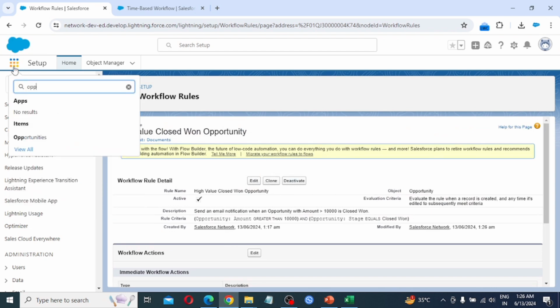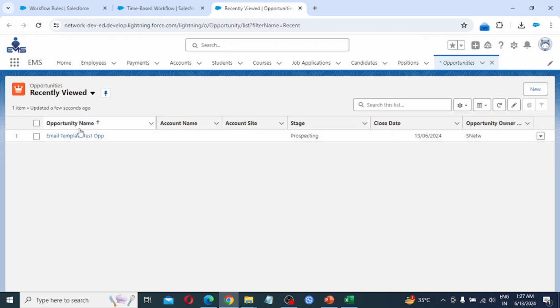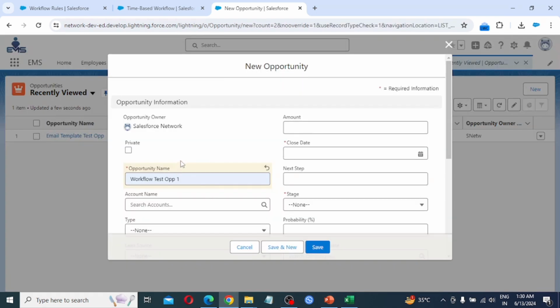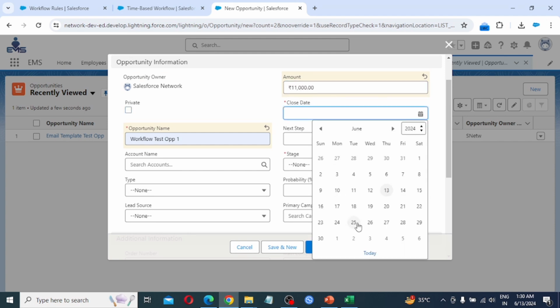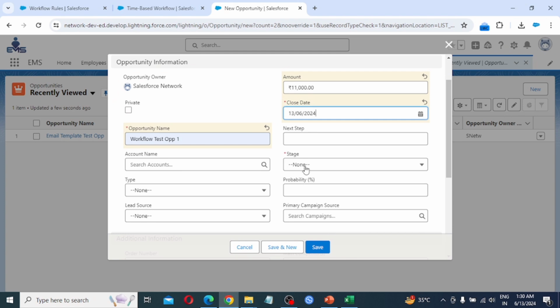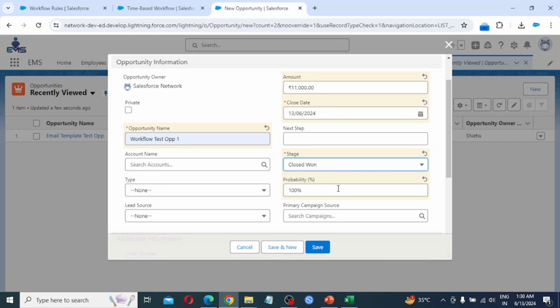Search for opportunity. Create a new opportunity. Here I am creating it by the name workflow test opportunity 1. Our condition is amount and stage. So I am giving the amount like 11,000, and close date is mandatory, so we have to provide it. Stage name should be closed one to meet our condition.